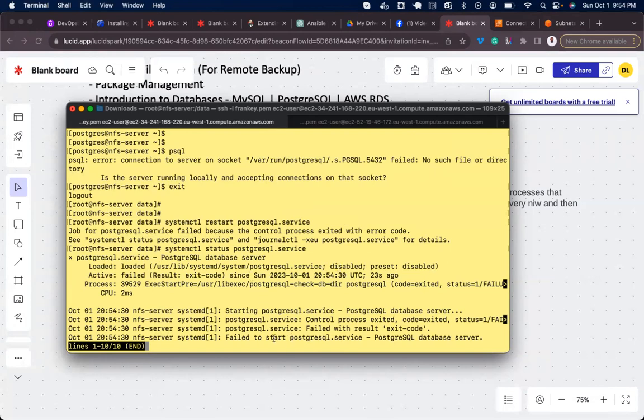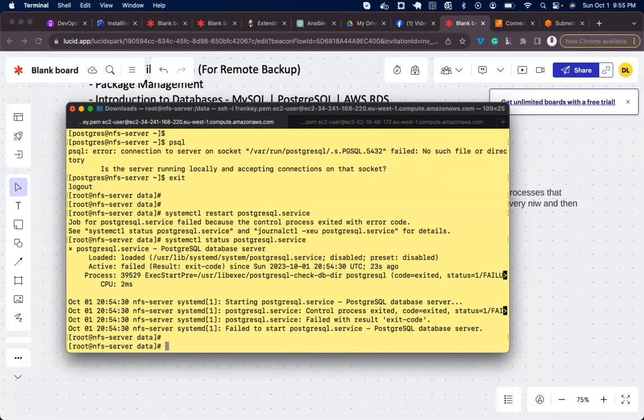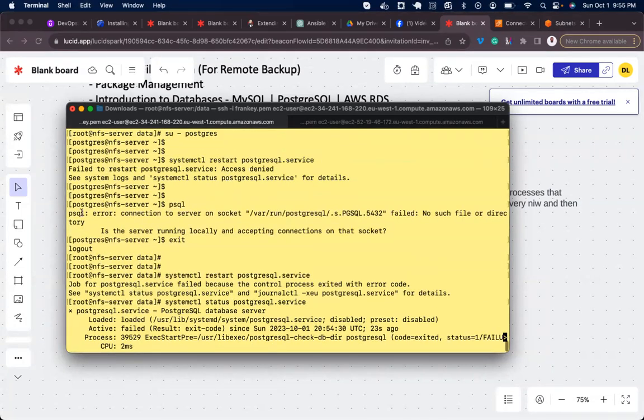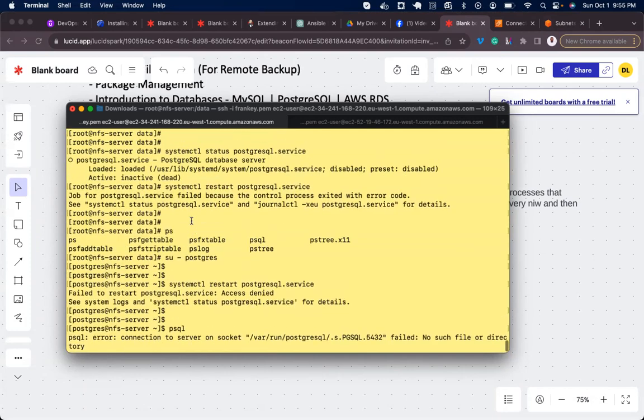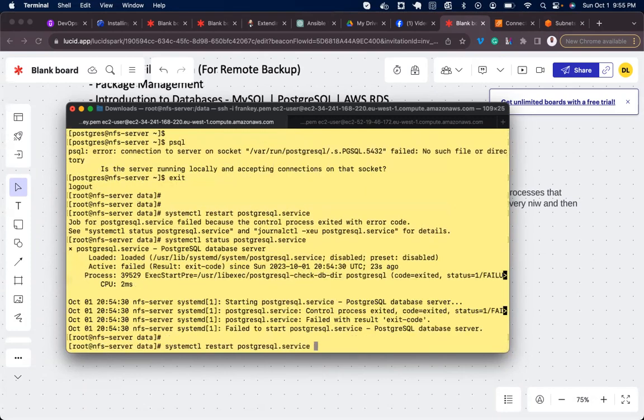Disabled. Failed to start Postgres. We don't really know the reason why it's failing to start Postgres. I think I've encountered this error before. Now let me restart it again. All right, so this is what we are getting here. Okay, this is something else. Let me restart it again and see something.